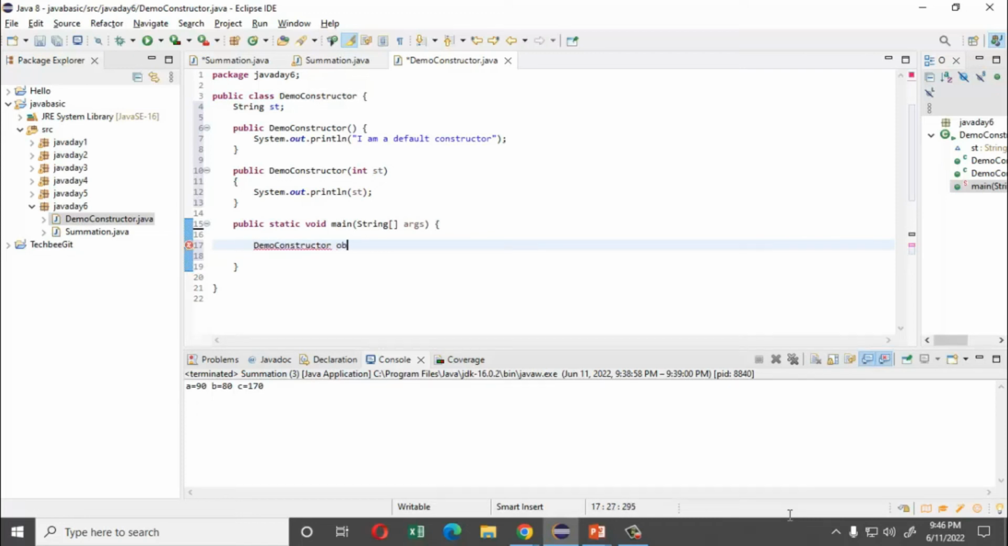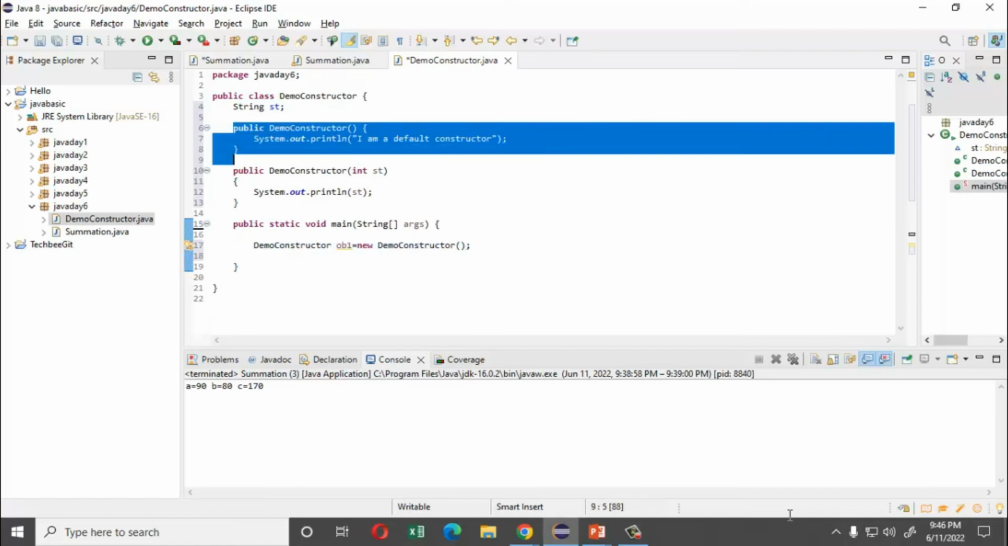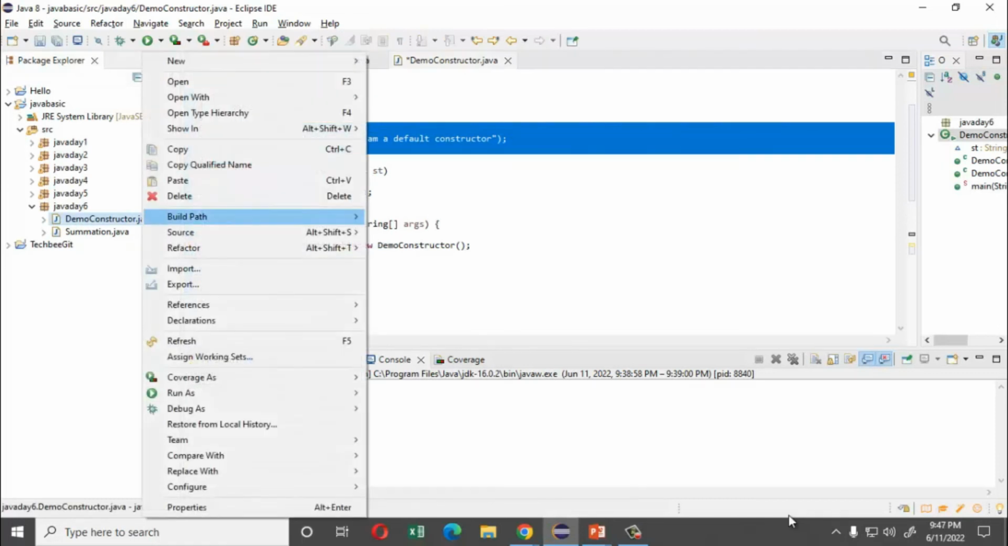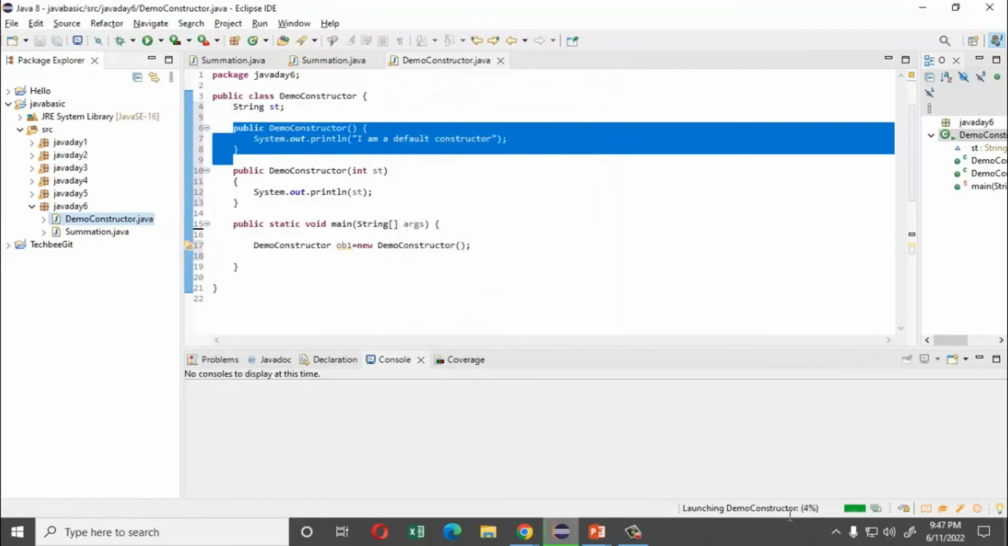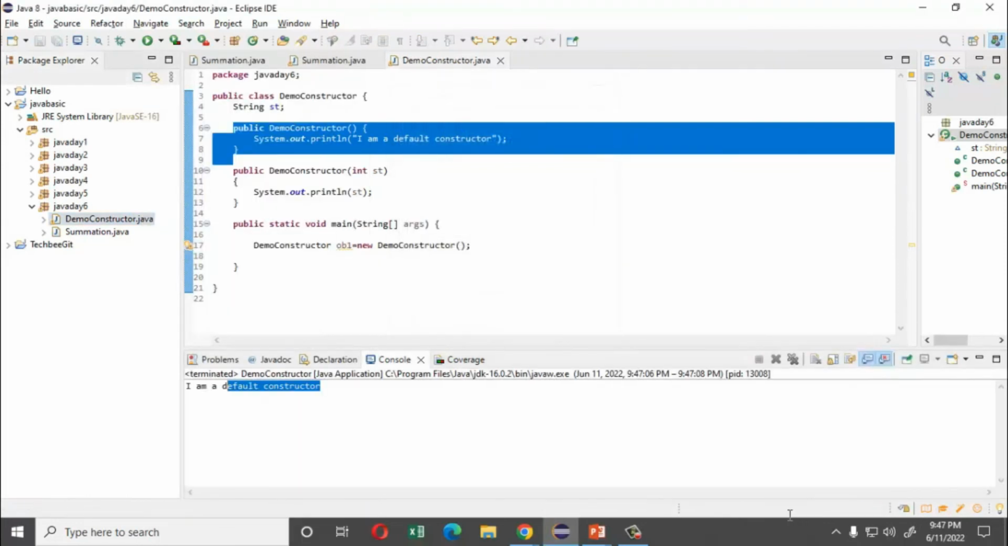Now I'll create ob1 here: ob1 equal to new, and then I'll call the constructor. Now I am not calling any method here. Say there is no method, so I am purposely not calling any method here. Now let's see what will be the answer here. So this constructor is run.